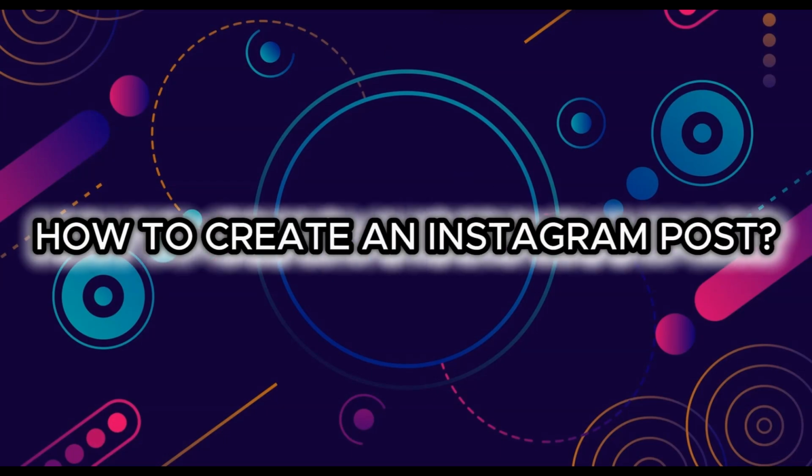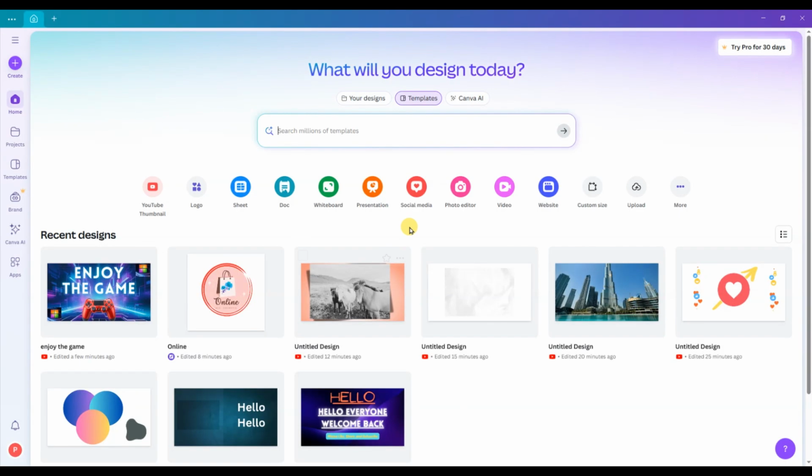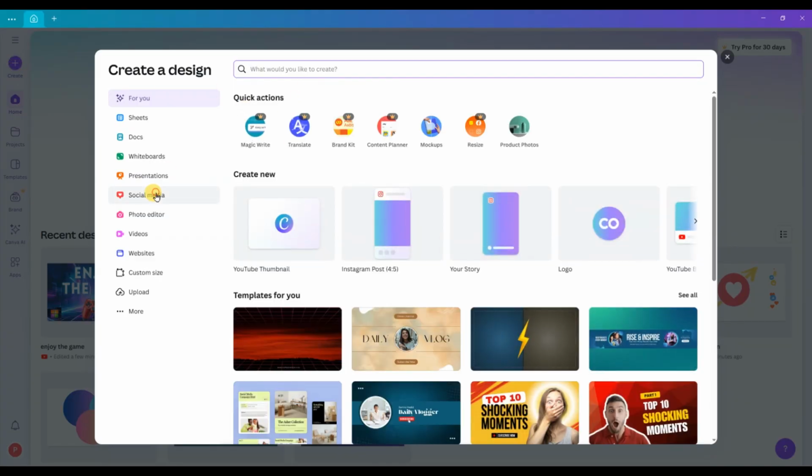How to create an Instagram post in Canva PC. First of all, open Canva and make sure you are logged in. On the home page, click on the create button with the plus icon in the top left corner. Next, select Instagram post from the list of design types.